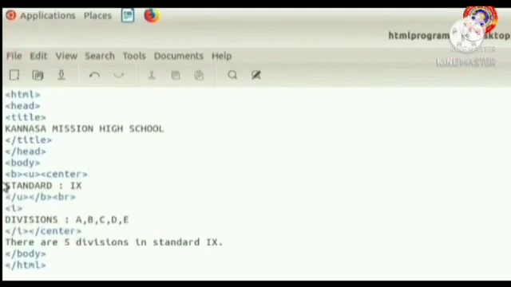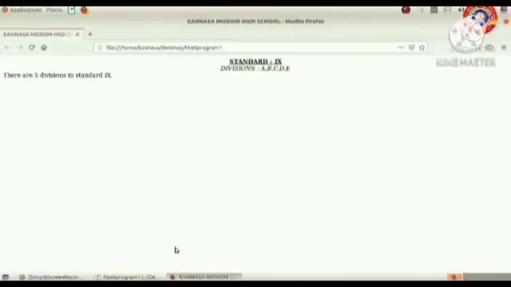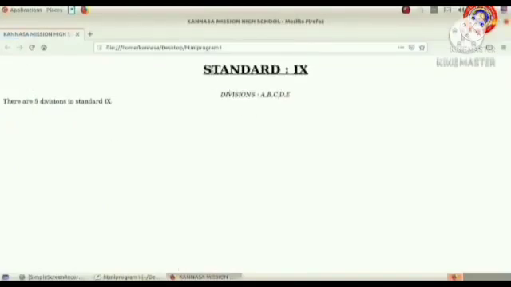Can you say its use? See, I am giving the tag H1 for the text standard 9. Okay, let's see the output and understand the difference. Are you ready? Okay. See, our text gets some more bold and size gets increased. Okay, so it is clear that H1 is a heading type.